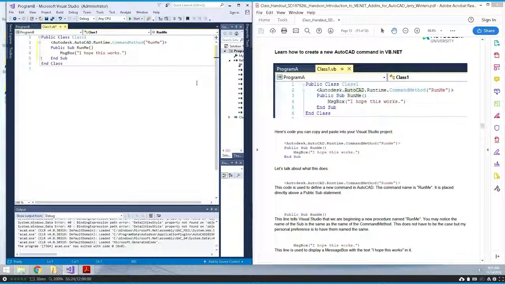So when you use netload in AutoCAD, one of the things that happens behind the scenes is AutoCAD looks at your DLL and looks for any command methods that you may have created, because it needs to add those commands to its little stack of commands that you can run. So we're saying I've got a new command I'm creating called run me. Go ahead and type it in.